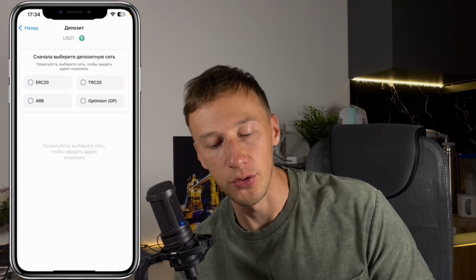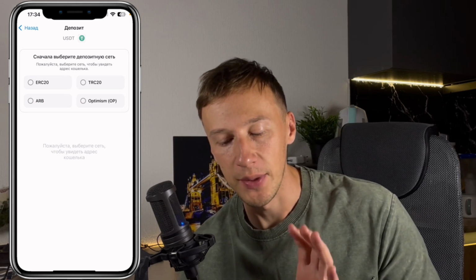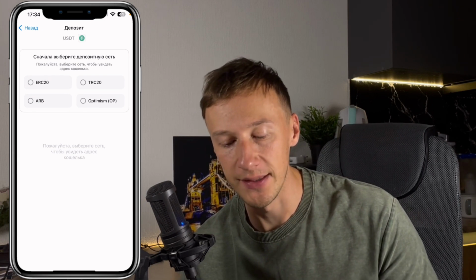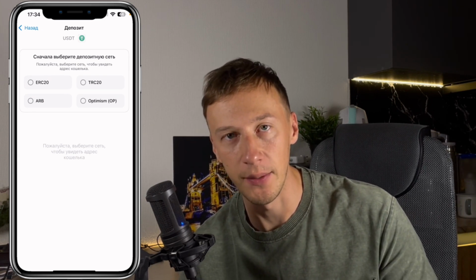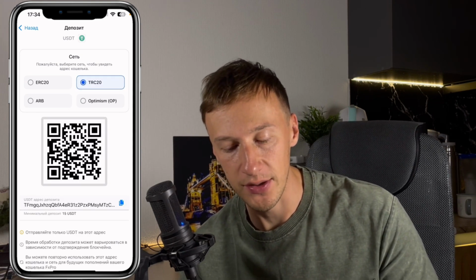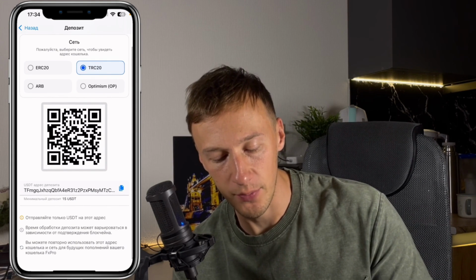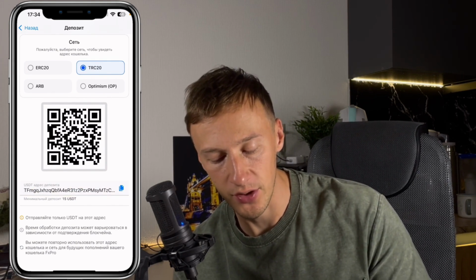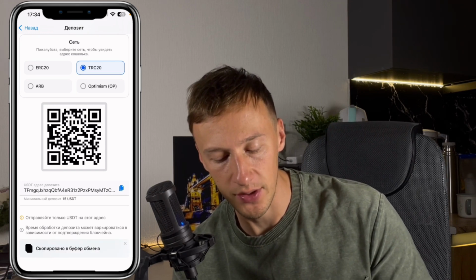Then we have the option to select the deposit network. Be sure to make a selection. Well, you can actually choose any deposit network, but the main thing is that the network you select here matches the one you use when sending the funds. Let's say, for example, the TRC20 network. At the bottom, a deposit address is generated for us, and it says the minimum deposit is $15. So we copy this deposit address.